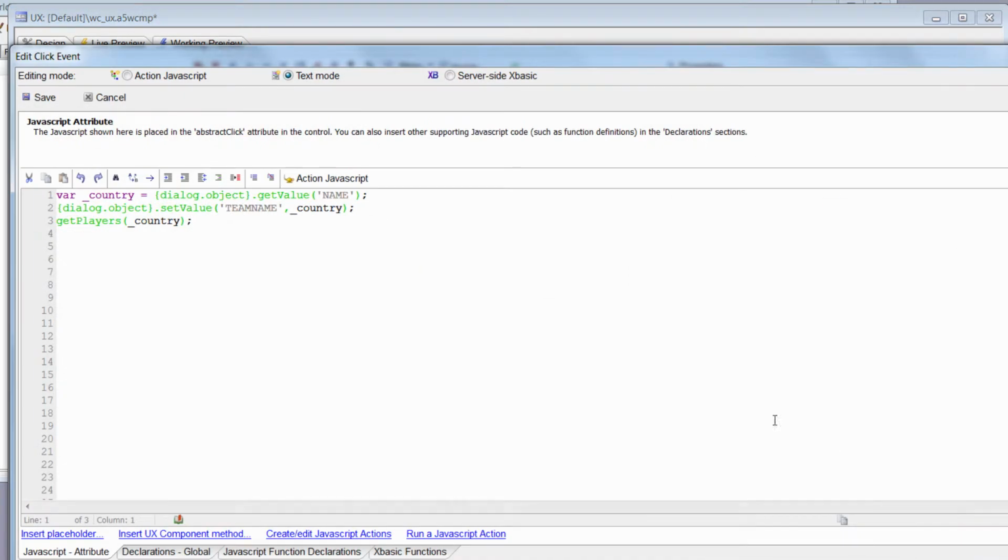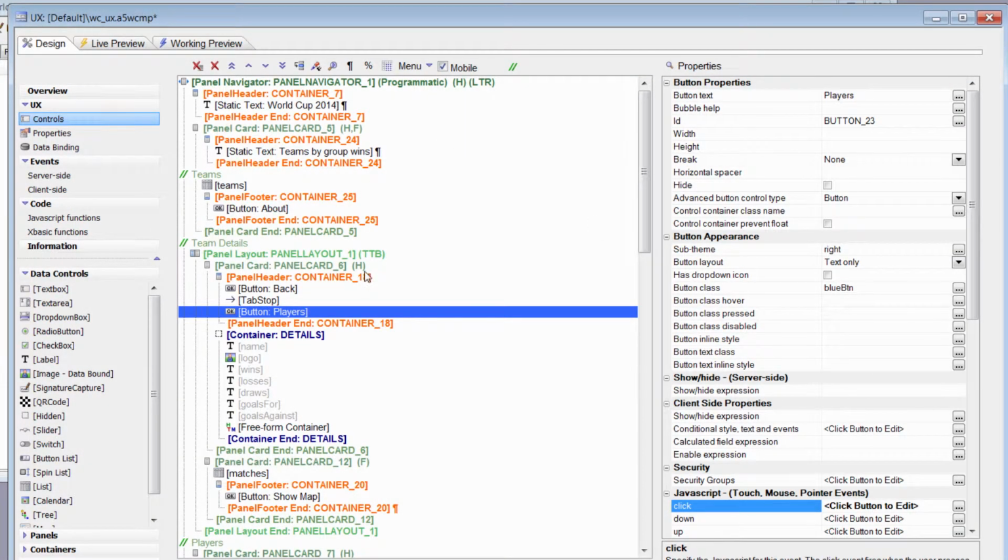In its click event, what we're going to do is set the value of a variable we call _country. We're going to use this to set essentially a label in the panel header. And then we call a function called getPlayers, and we pass in the country. Let's go look at that JavaScript.